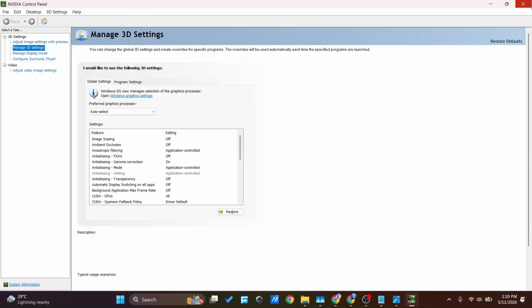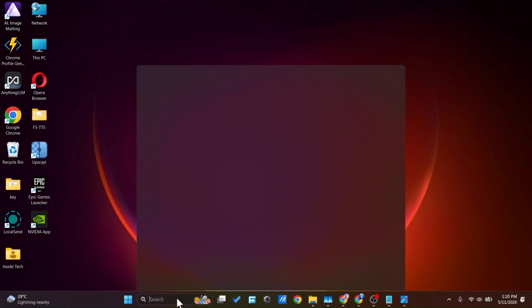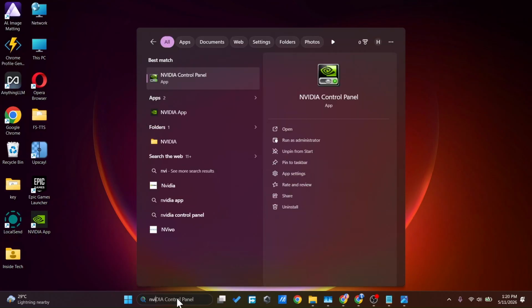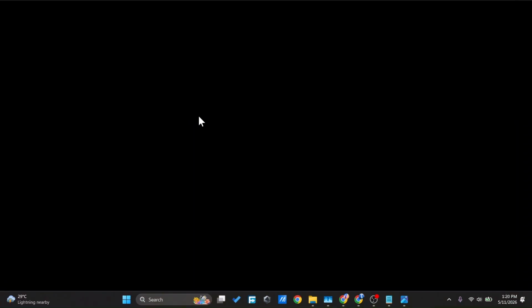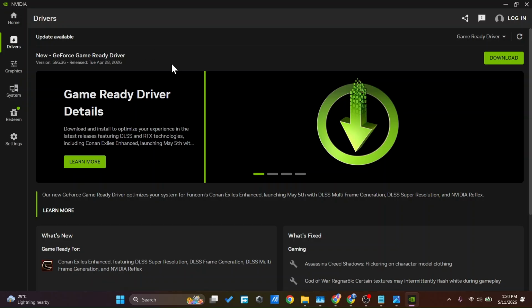Now if your problem is still not fixed, the next solution that you can try is go to Windows search and type NVIDIA again and open up your NVIDIA app and go to drivers and make sure that your NVIDIA or AMD graphic drivers are up to date. You can download any update if available from here in the NVIDIA app. And after you update your driver, simply restart your PC and see if the problem is fixed or not.